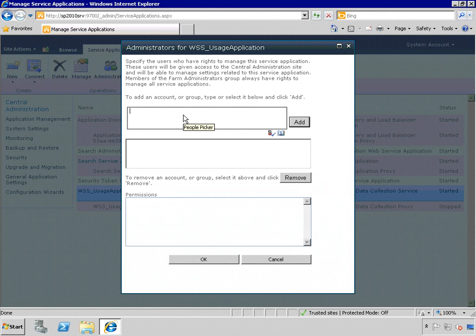Here we're going to add the person that's going to be our usage administrator. It's going to be Joan Hansen. And we're going to have somebody else. There's 2 people. It'll be Ed Wilson. Press Enter to resolve the names and then click Add. It must show up in the second box.